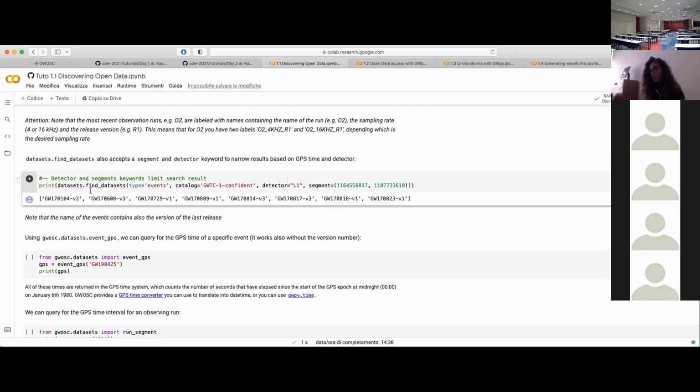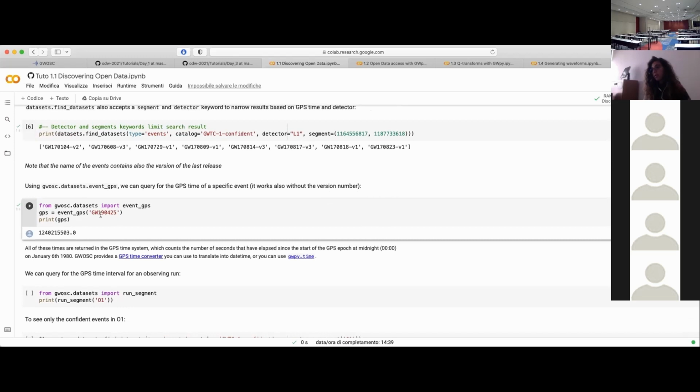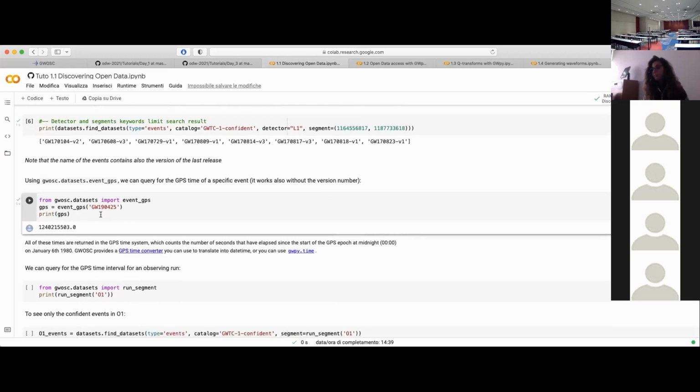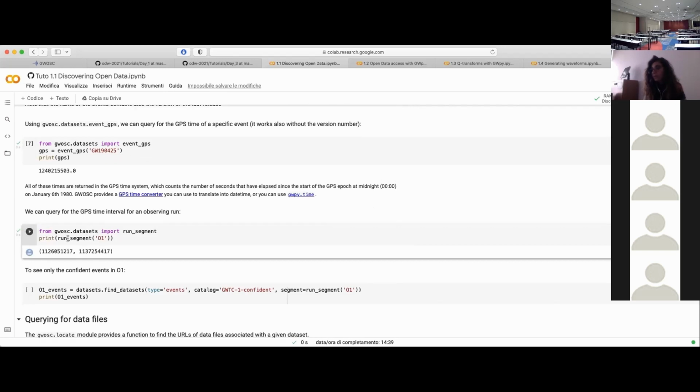This cell shows another example: not only can you query for events in a catalog, but you can specify if you want to know which events were in a particular detector, and if you, for example, want to refer only to a specific GPS interval. For each event, you can get its GPS time in this way. And in a similar way, you can have the start and the stop for each run.